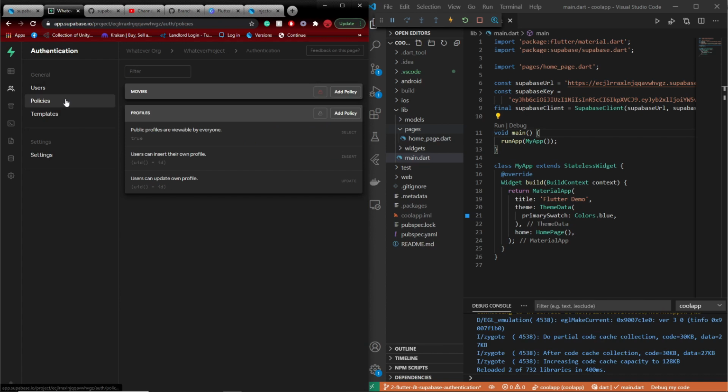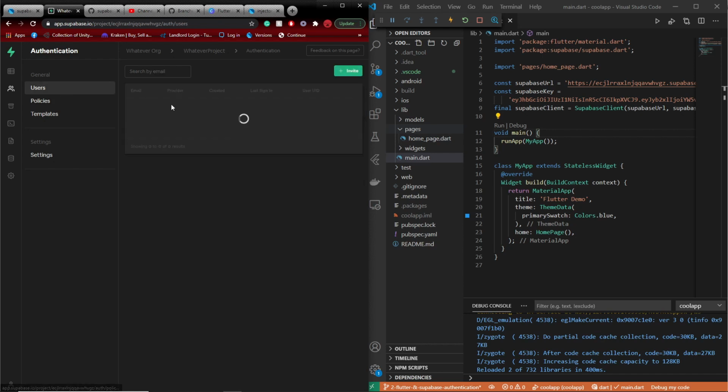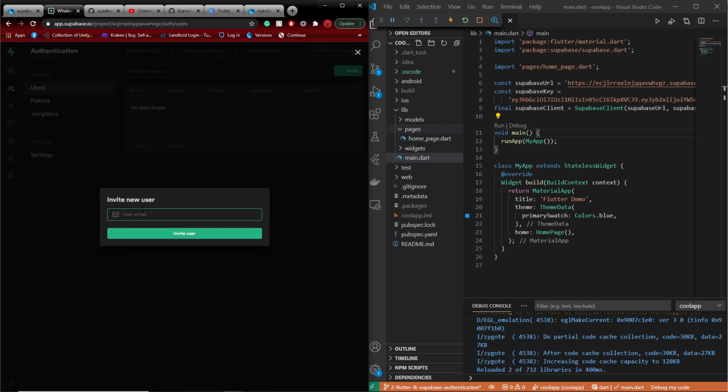I think this is for the row level security policies for your tables. So this is our movies table that we created last time. This is a profiles table that I was kind of playing around with. And then this is the users tab. Right now we have no users, but it's kind of neat that they have this little invite here. Pretty similar to Firebase. They're kind of trying to keep it consistent, and I really like that.